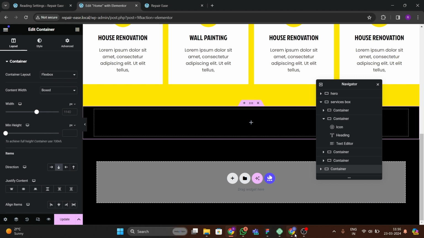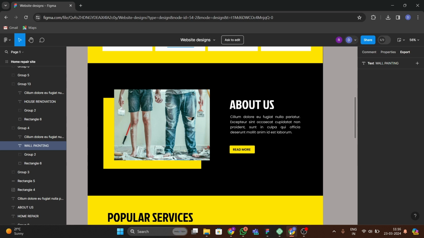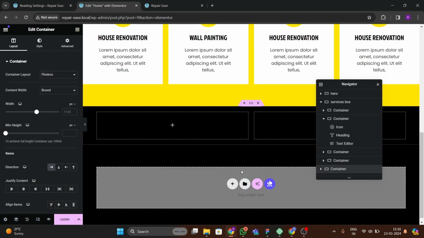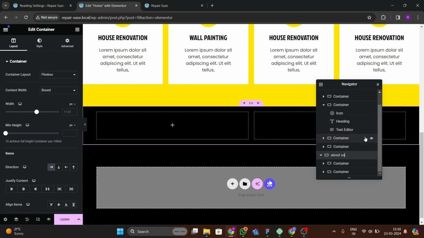And after that, let's go to the Figma design. Okay, so here you can see that I have two section layouts. So let's remove this, and let's add flexbox again, and this time we're gonna choose this one. Okay, so let's go here, and we're gonna rename this. So let's name it here about us.